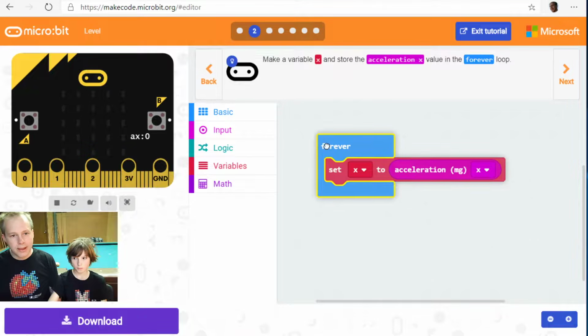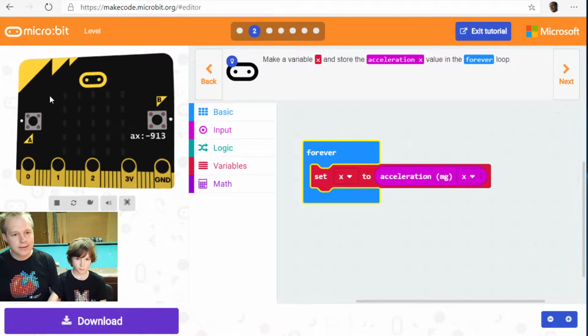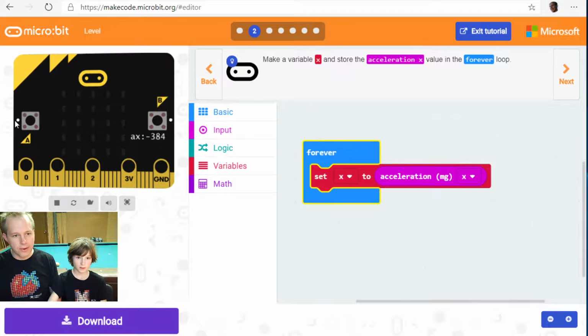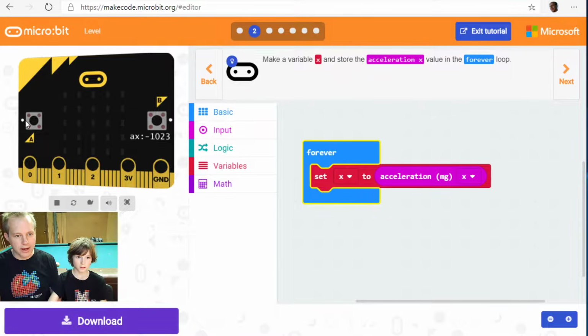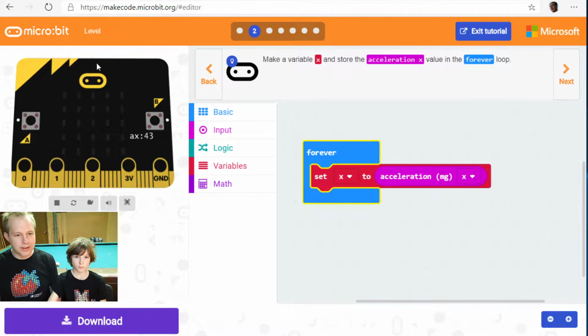Now, go to the simulator and move left and right. If you put the mouse on the left and the microbit is tilted to the left, you see the value of AX is minus 1023, and now it's 1023. And this value represents the force that is going on the microbit.